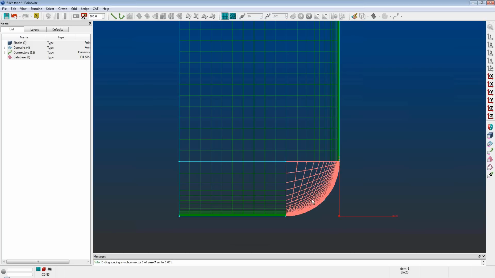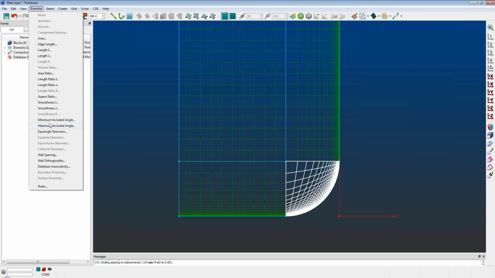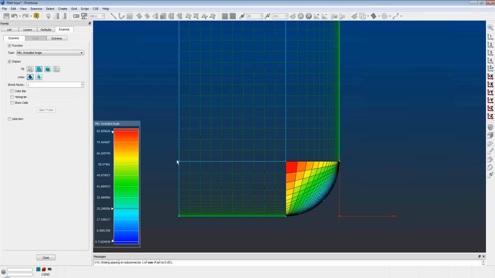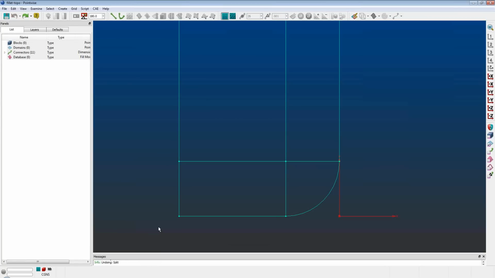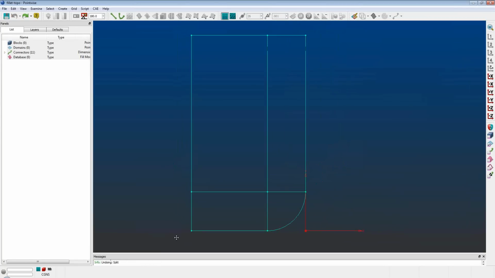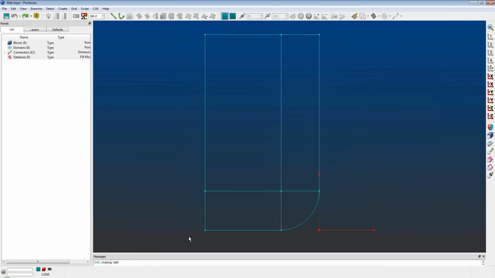So just to really cap it off, we'll look at minimum included angle in that fillet block. And you can see we have a minimum included angle below 1 degree, so this is just not acceptable. And no matter how much I try to smooth it, the block is not going to work. So I'm just going to show you a better approach for getting a high quality structured mesh in this fillet region.